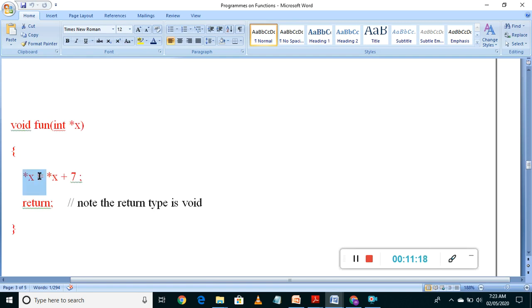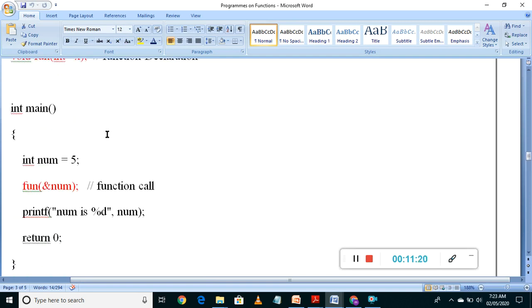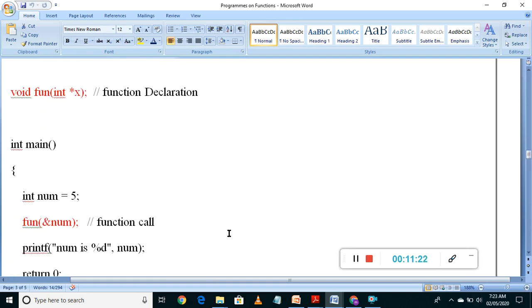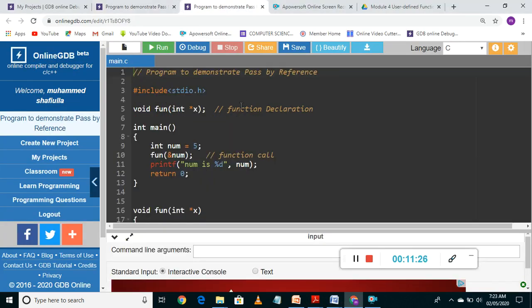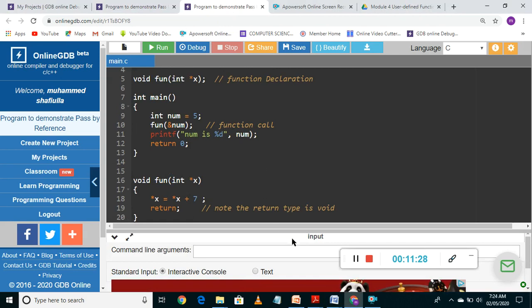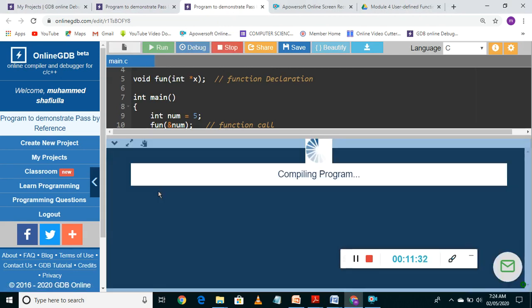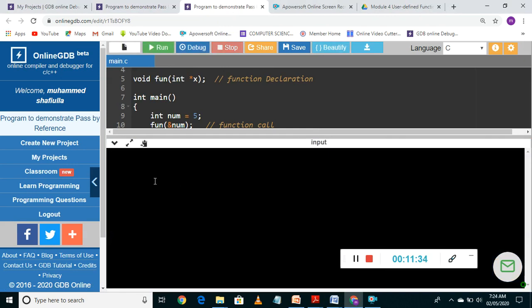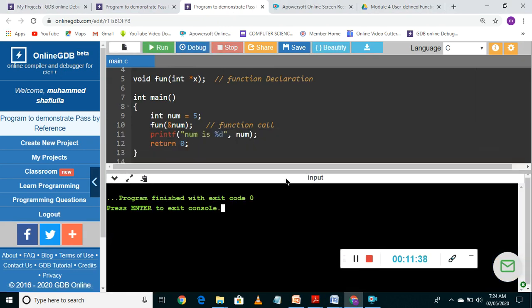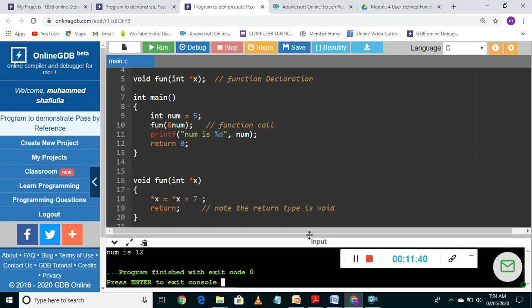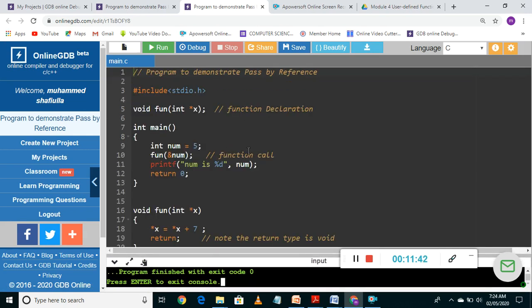So now any change in the formal parameter is actually a change in the actual parameter. Let us run this and check it out. What will be the output? Same code, program to demonstrate pass by reference. If I run, I should get the value of num as 12. Why? Because a change in the formal parameter is a change in the actual parameter. So what is the difference between call by value and call by reference? Call by value protects data, call by reference doesn't protect data.